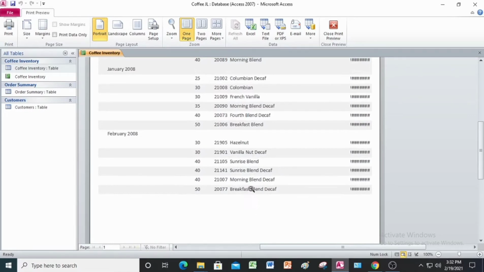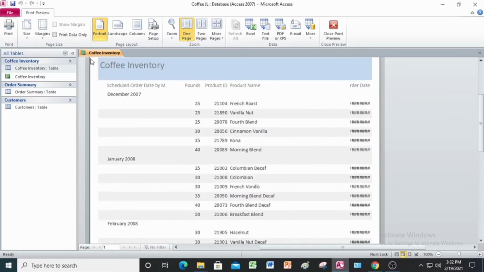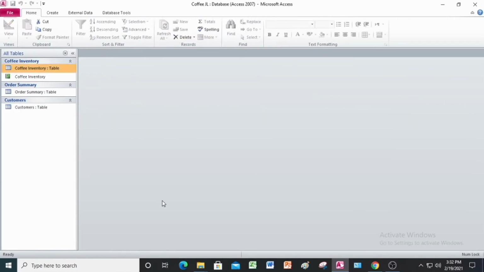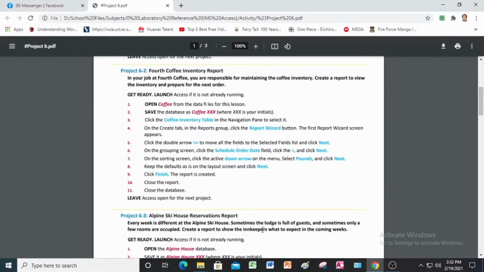So we are asked again to close the report. So to do this, all you have to do is click on your Coffee Inventory tab and click Close. Number 11, close the database. So we're going to click Close button. And we are through with your project 6-2.